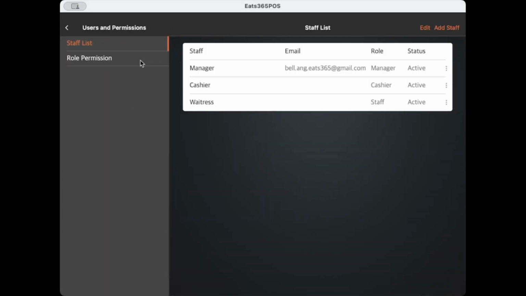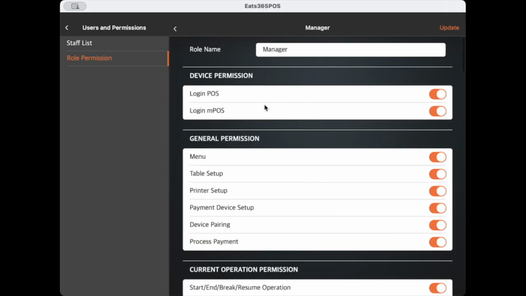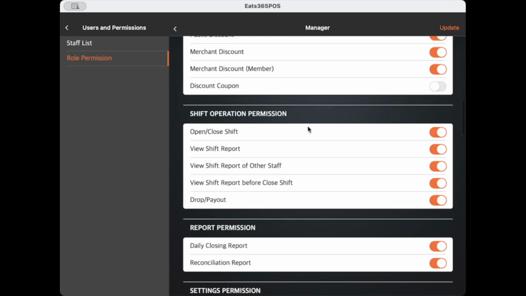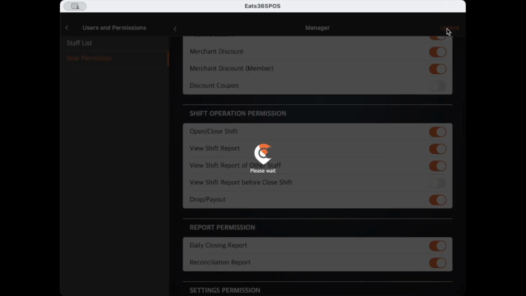Then, go to the role permission and click on any relevant role that you would like to disable their permission on viewing shift report before close shift. For example, I might not allow my manager to view the shift report when the shift is ongoing. And then scroll down until you see this shift operation permission. So you will see this new setting here called view shift report before close shift. Disable it and click on update will do.